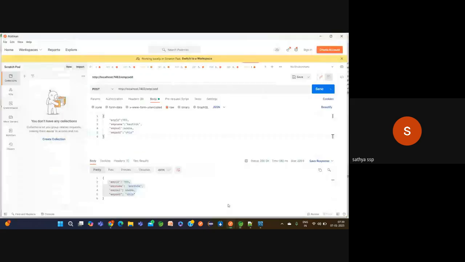Okay, I want to insert one more data. Now add the same thing. Now simply line 907, I want to use different data. Okay, now send the request. The request successfully inserted. And again, one more data I want to insert. Okay, now send the request. Okay, now we have 3 records.